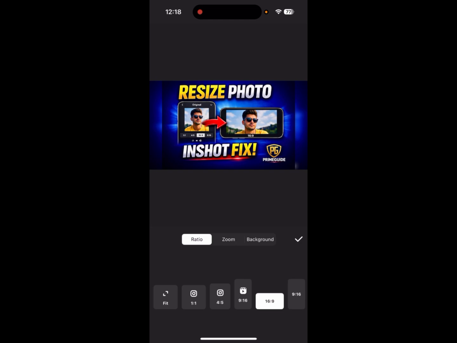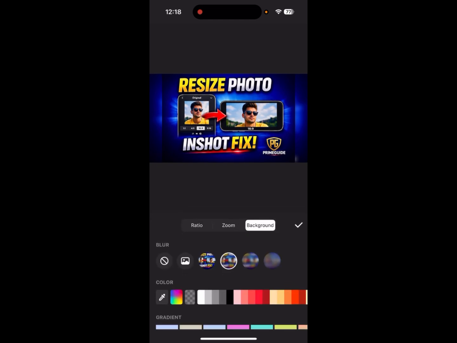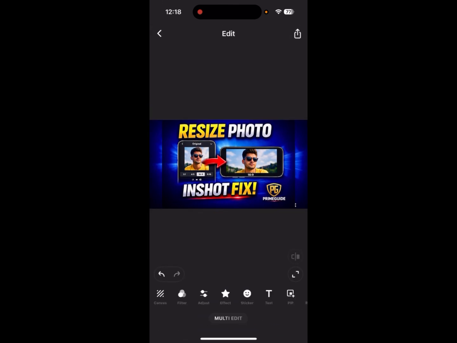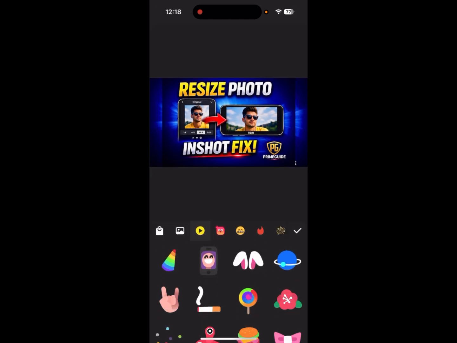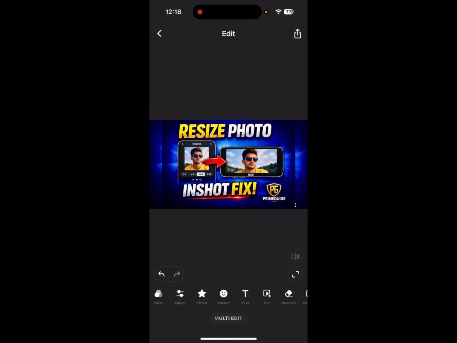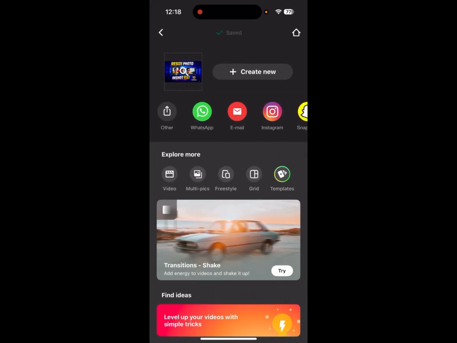And if you want to change the background, you can select the colors. You can use the blurred image like this, or you can simply add the same image in the background. Now, once you're done, you just need to click on this tick mark. You can also adjust, use filters, and use stickers. And once you're done, you can simply click on the top right corner and it will be saved.